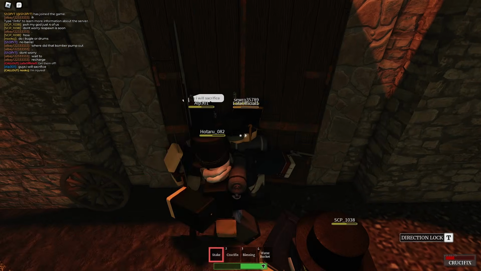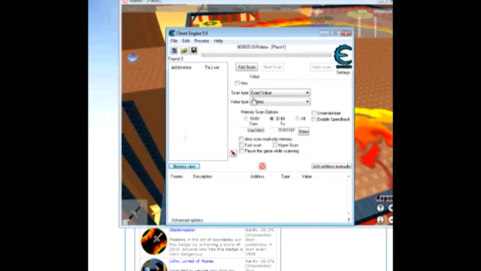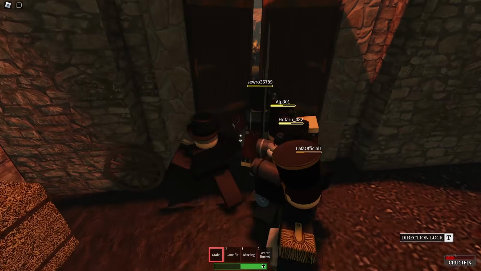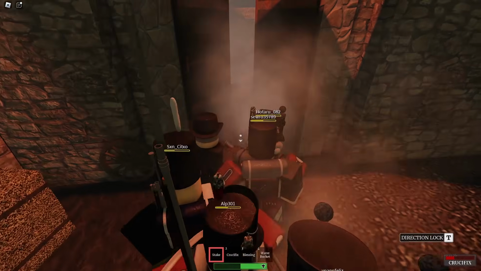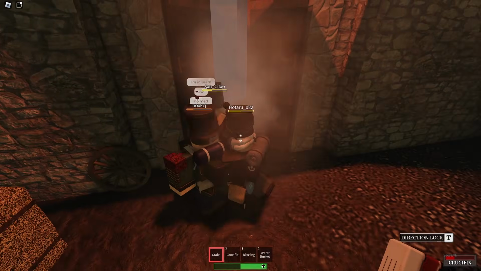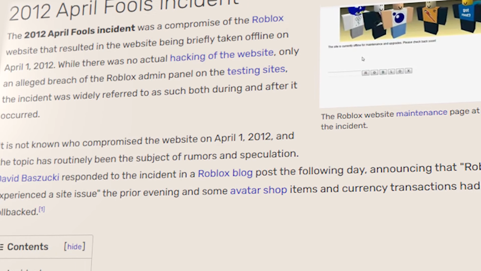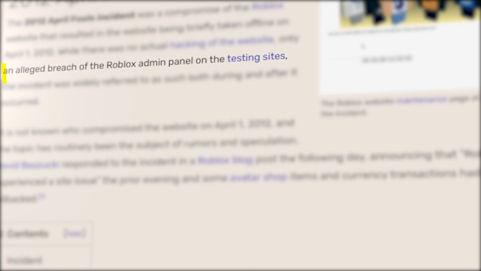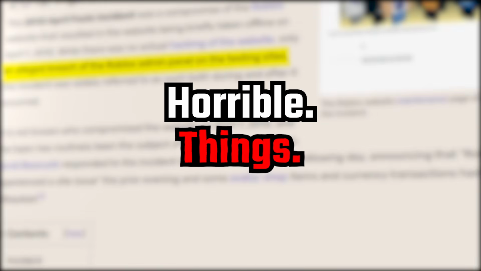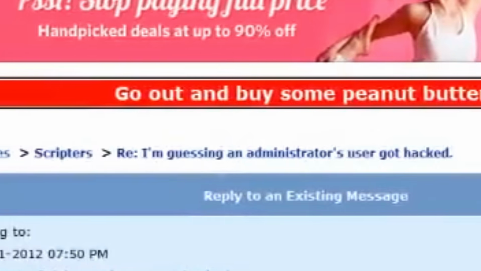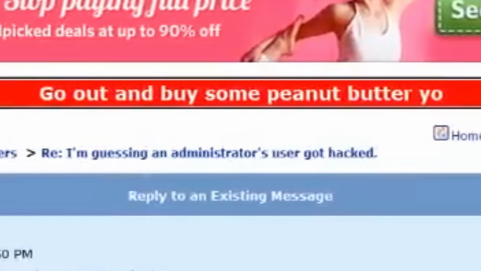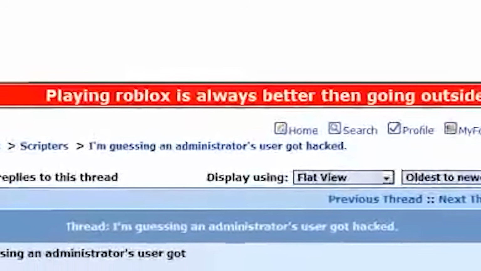However, one of the earliest, most notable cases of exploiting or hacking, well, besides this crappy looking cheat engine video from 2009, didn't use server or client-side exploits, but took control of the website itself instead, such as the April 2012 incident, where on April Fool's 2012, a few users didn't really hack the website, but managed to get access to a site testing admin panel, and with it, they did some horrible things, like sending out global site messages such as, go out and buy some peanut butter, yo, or playing Roblox is always better than going outside.